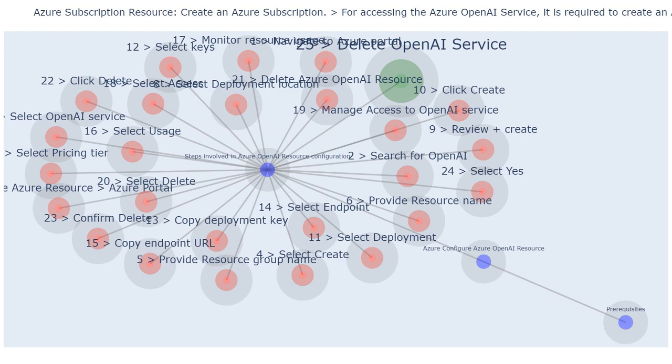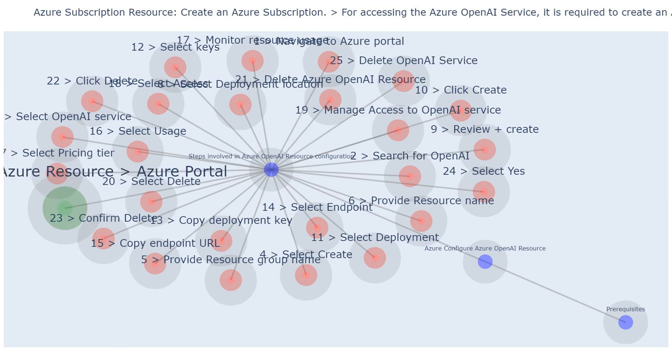Delete OpenAI service. The process of deleting the OpenAI resource starts. Removing the associated services and configurations. Delete Azure resource. Once the deletion process is complete, the OpenAI resource will be permanently removed from your Azure environment.